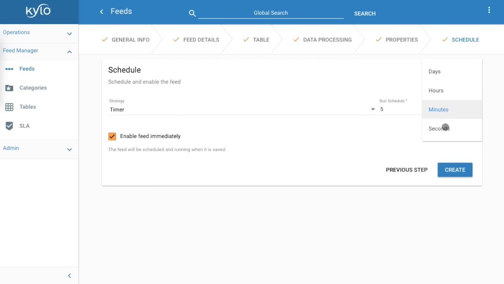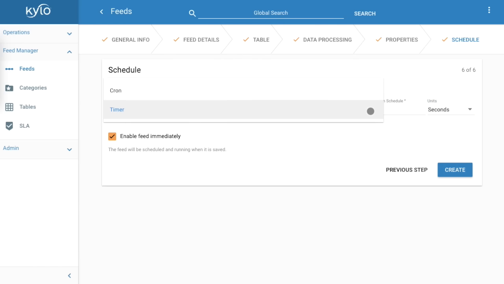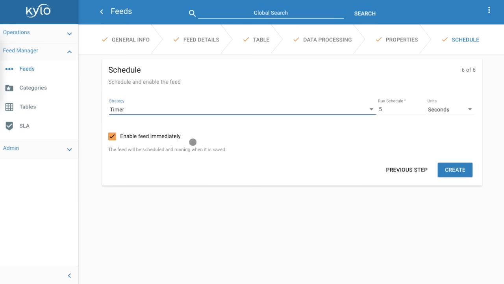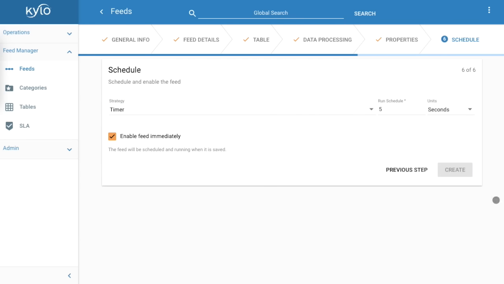Okay, we're at the last step. We're going to schedule this feed to run on a short timer, so Kylo will check for new incoming files on the file system every 5 seconds. Kylo also supports a more complex cron-based schedule, so you can schedule feeds to run at certain times of the day or week. Here, we just want a timer. Once we click Create, Kylo provisions the new feed and is ready to ingest data.